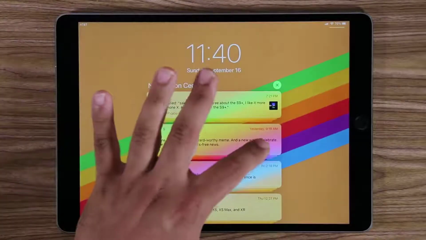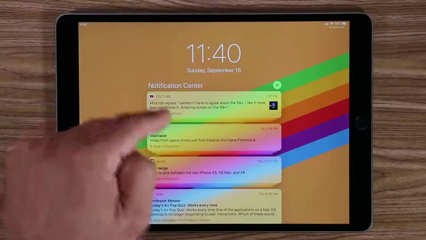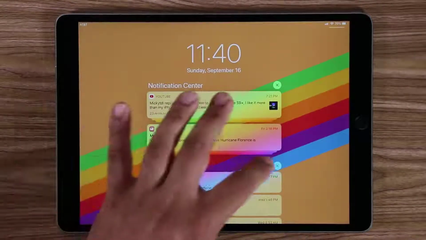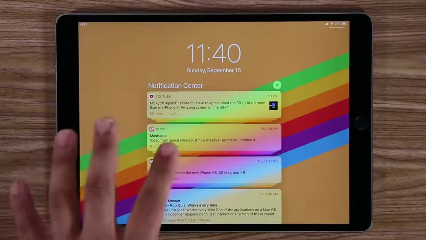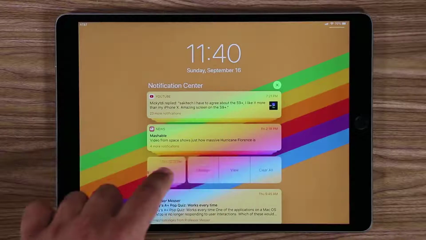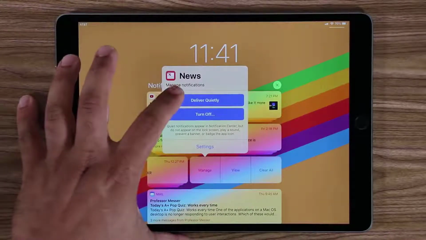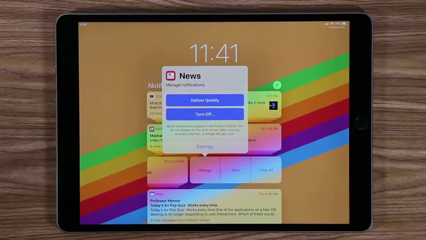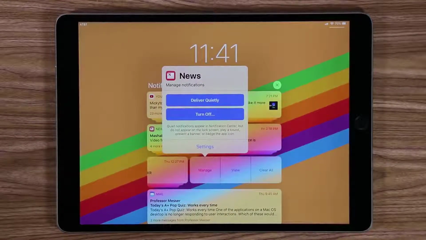And if you swipe it over like this, you can tap on clear all, and that clears that same notification block, just like if you tap on this and click on this X, same exact thing. And finally, what you can do is manage notifications. So if I swipe over, I can tap on manage, which brings up a menu. So I can tell the iPad to deliver these notifications to me very quietly. So don't make any noise, just quietly deliver them to me. And that's going to be based on whether or not that particular app is important to me or not.